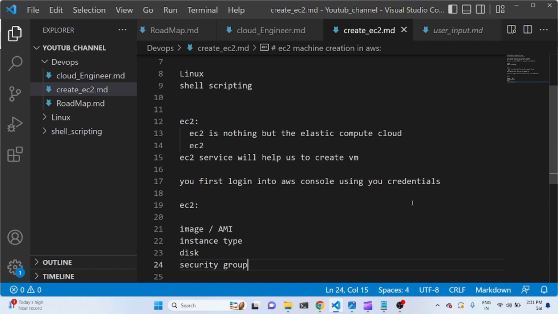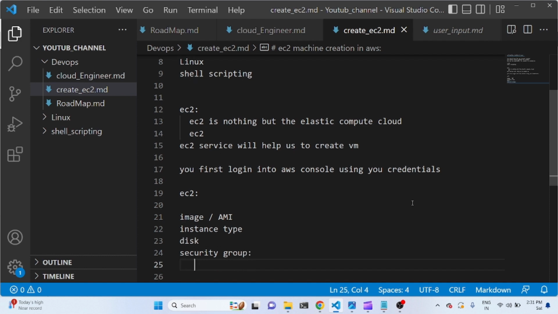Then we will select the security group. For the security group, we select which port numbers to allow and deny for that server. Okay, basically these components we select while creating the basic VM. So while learning AWS, we will discuss all these in detail. Now I will create the VM, and I will show in the console how to log in to that VM.